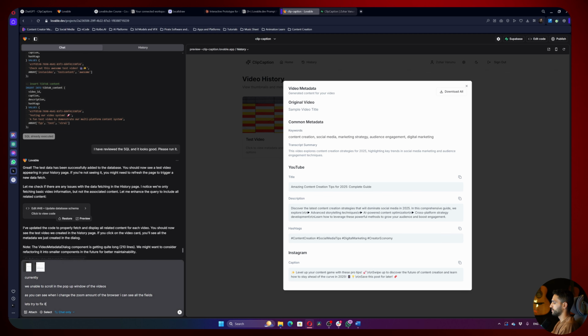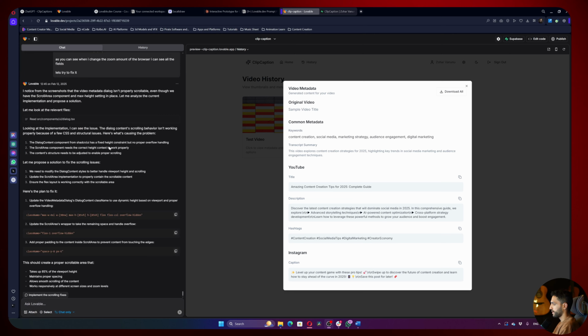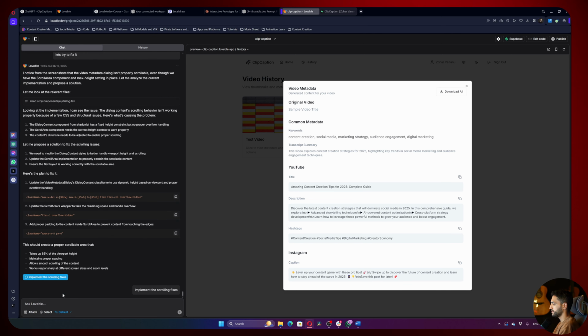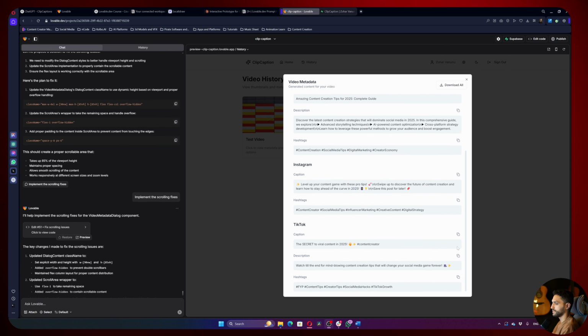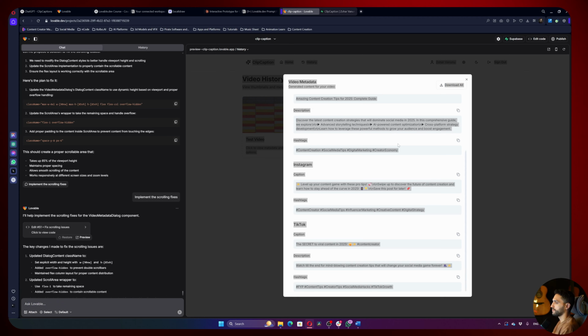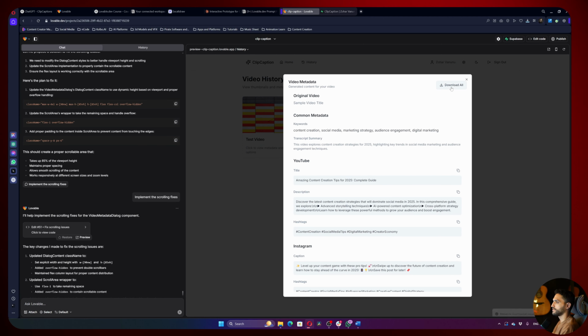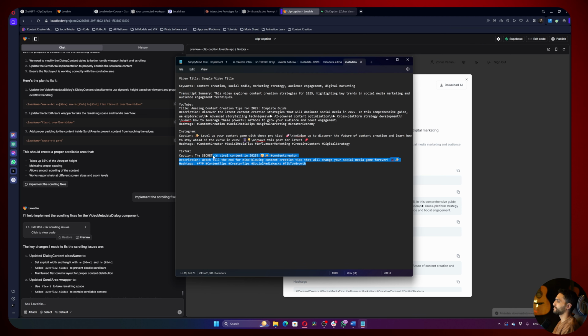First I will use chat mode to make sure you understand what I want, and then we will fix it. So he made a plan for me. Let's implement the scrolling fixes. Okay, and as you can see, now I can scroll down. Really cool. By the way, if I hit copy here, it's actually copying the text. That's really cool also. And if we now download all, it will actually download a text file with everything we generate. We didn't generate anything yet, but the cool thing is everything is working.